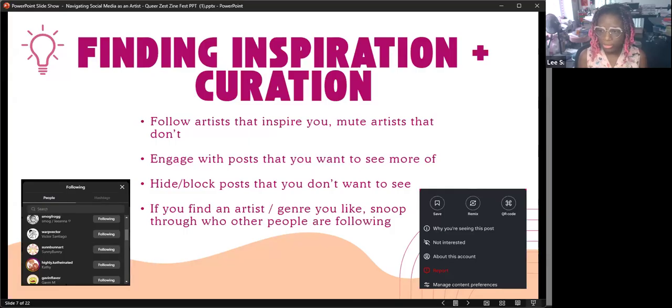There's also an option to hide or block posts. It's the three dots in the corner. You can just hit not interested, or you can go to someone's account. There's three dots at the top, and you can hit mute, or you can hit restrict, block, things like that, just to make sure that you stay at peace with your art and your creation and your experience online.